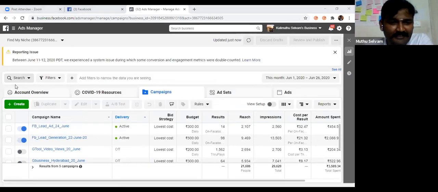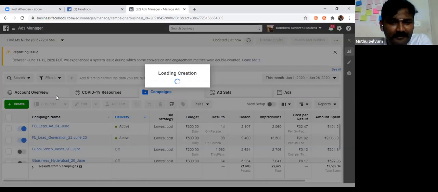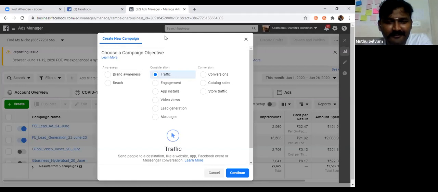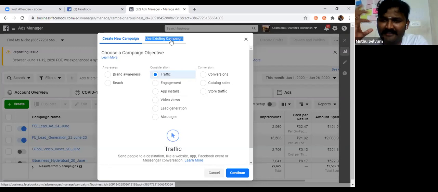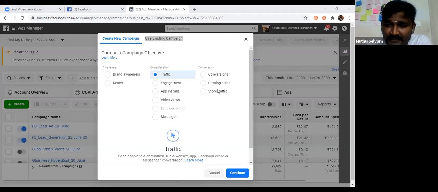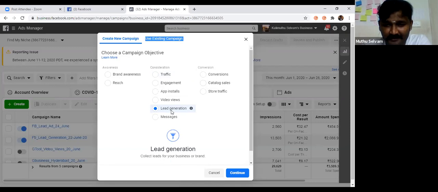Okay, on the left hand side there is an option called create. When I click the create button, this is called a campaign. Facebook will ask what kind of goal you have. These are all the goal sets. Everybody needs some advertisement, and there must be a goal. What is your goal? We need to select it. Multiple goals are available, but I need leads. That's my goal, I want to generate leads. I'm going to click the lead generation option here.